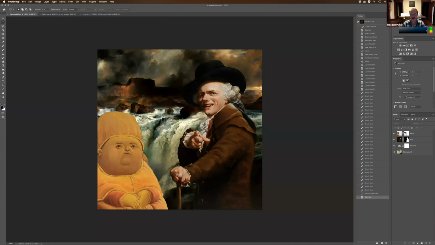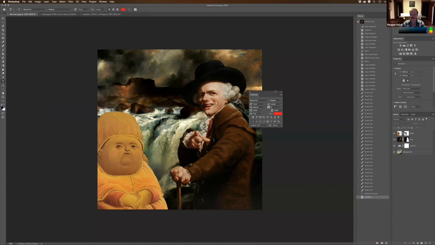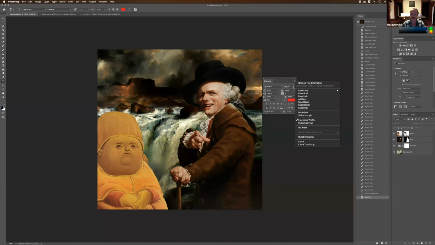So let's look at adding some text. I'm going to come over here and click on the T for text tool, and I'm going to come up to window and click on character, and I'll get my little character panel. In your character panel, if yours doesn't look like mine, click on these three little drop downs right here. And if there's something like show options, click on that so it has everything here.